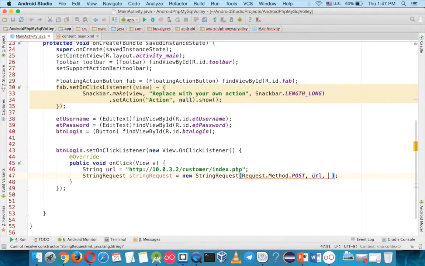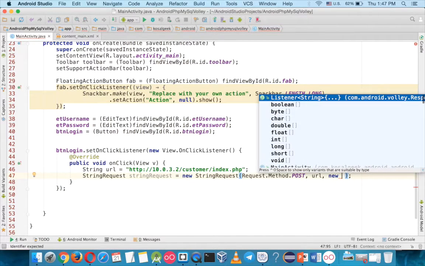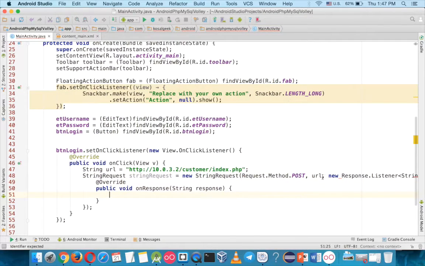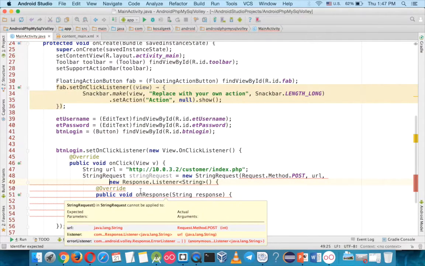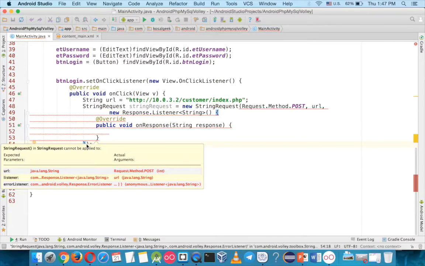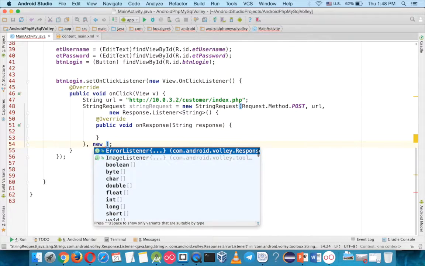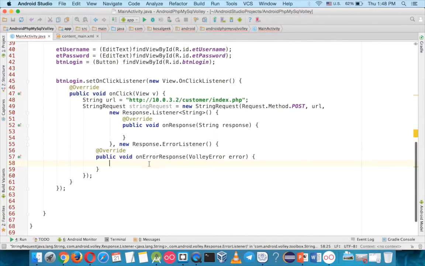Then you have two more. You type new, space, and control space, then you can have a listener here. The first listener is to get the data. Over here, after the curly brace, new, control space again, then it is an error listener. This one is to get any error.